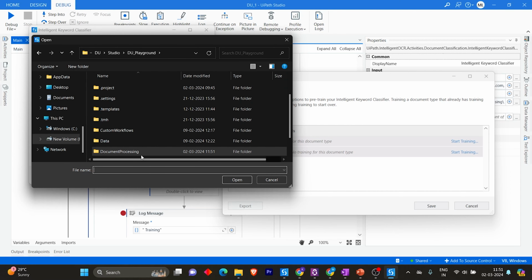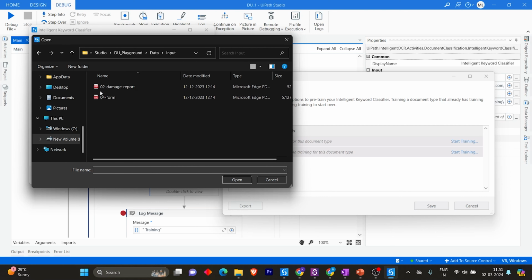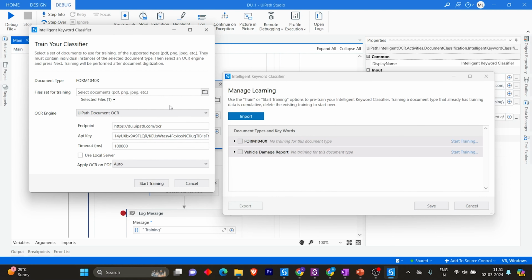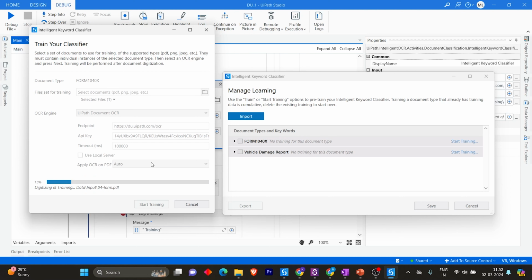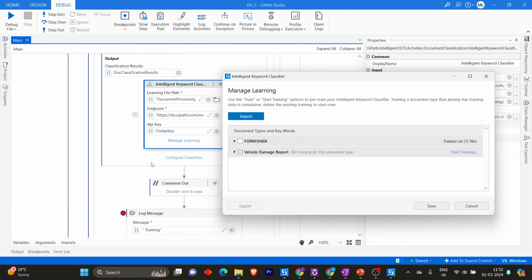Select the document. So the first one is form. So select form. If you need more accuracy in classification, you can train with a larger set of files. Currently I'm training with only one, and we need an API key. It already got it from the variable that we created earlier, and click on start training. Initially we saw that the JSON file is empty, right? So now we'll see the vectors filled in. It will take some time.